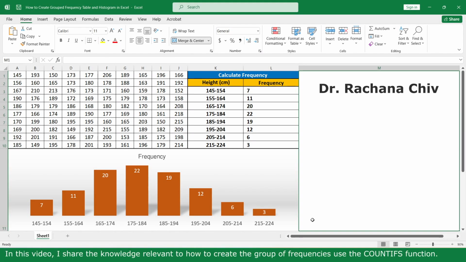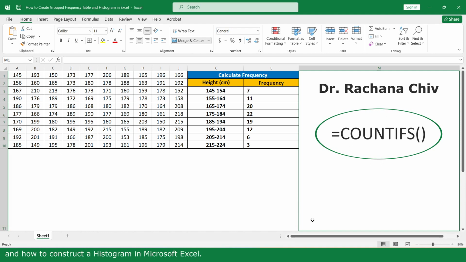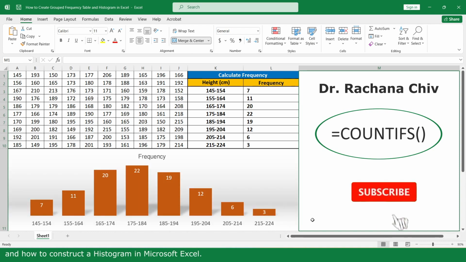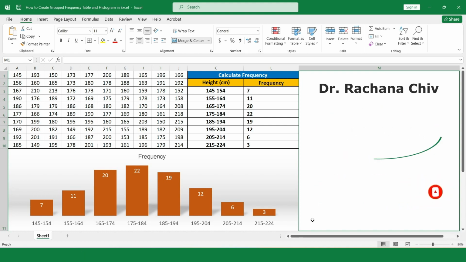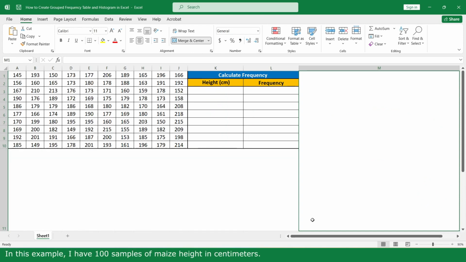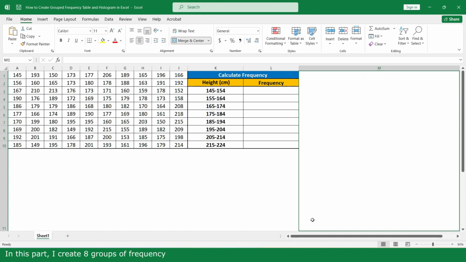In this video, I share the knowledge relevant to how to create the group of frequency using the COUNTIFS function and how to construct a histogram in Microsoft Excel. In the example, I have one example of my height in centimeters. In this part, I create a group of frequency.